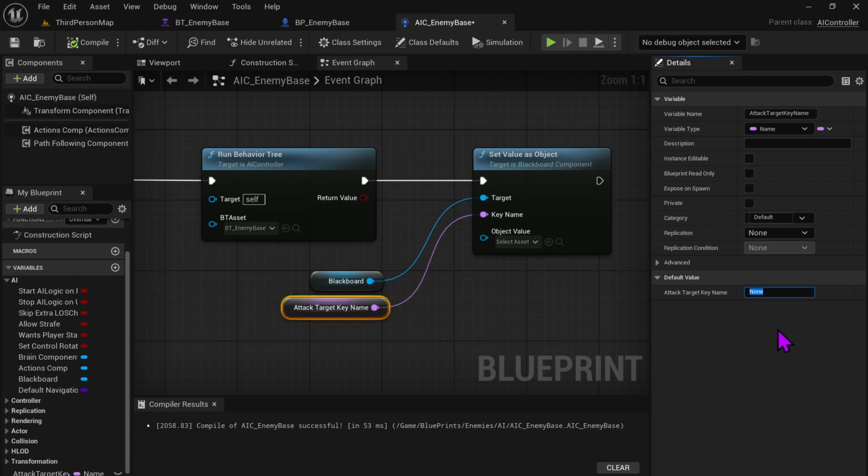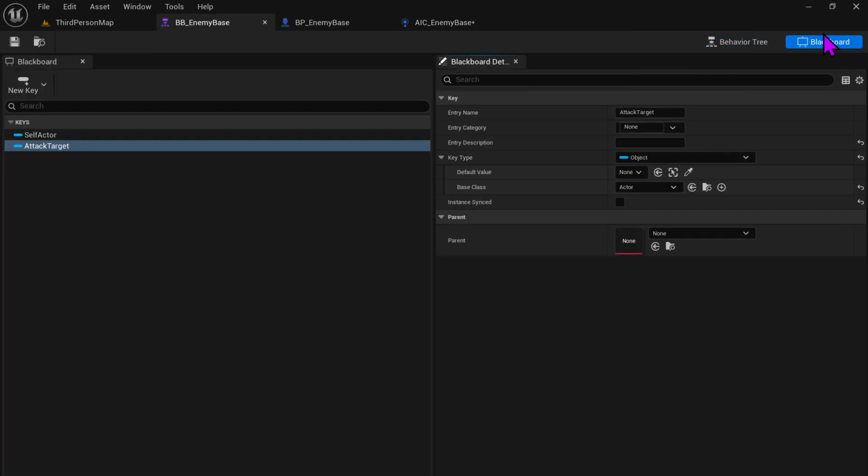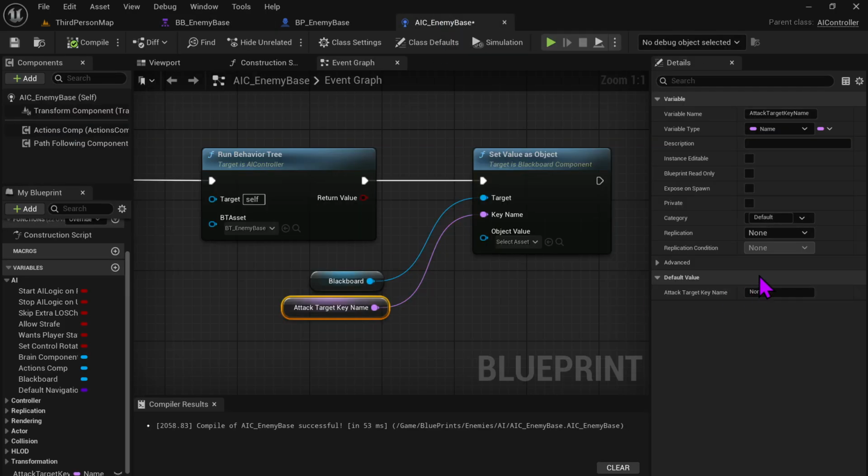We want to now set this to, I'm going to come back here to our Blackboard. It needs to be named exactly the same way that your key is named, right? So if you don't trust your typing, like I usually don't trust mine, you can come back to your Blackboard, copy its name, and come back and paste it into your details. If you do trust your typing, type in attack target, exactly like you had on your Blackboard.